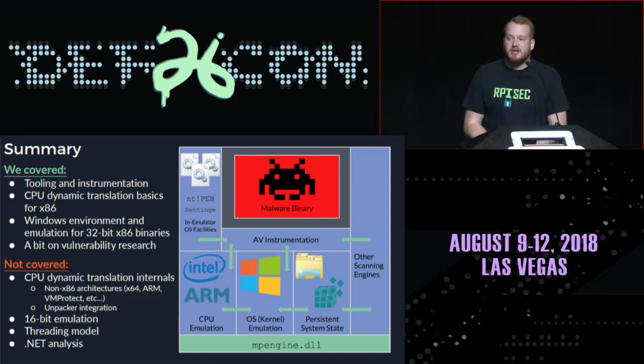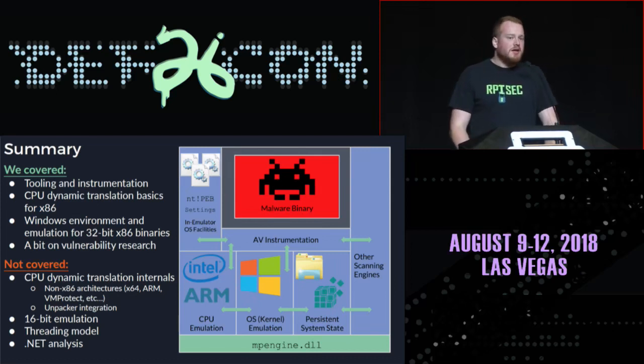There is a full DOS emulator aside from the Win32, you know, modern Windows system emulator. There's a 16-bit emulation built into Defender, really interesting attack surface as well. Probably not as well looked at as the 32-bit one. We didn't look at the threading model, how you can do multi-threading for binaries inside emulators. That's always a source of problems for emulators at large, so worth looking at.